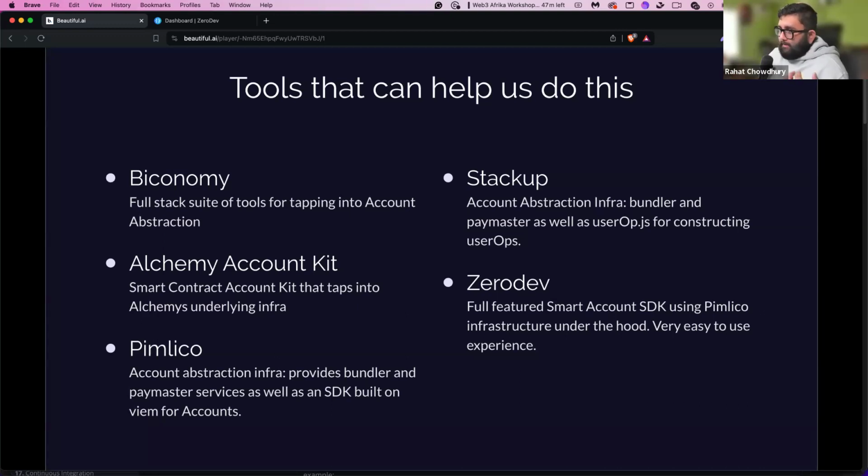Alchemy also has the Alchemy Account Kit, which is a smart contract account kit that taps into their own underlying infra. Pimlico has account abstraction infra. They have the bundler and paymaster services, and they separately build out an SDK on top of viem for generating accounts. StackUp is another option. Account abstraction infra, similar to Pimlico, and they have an SDK called userop.js for constructing user ops. ZeroDev is also a full-featured smart account SDK. It uses Pimlico infrastructure under the hood, and it's got like a very, very easy to use experience.